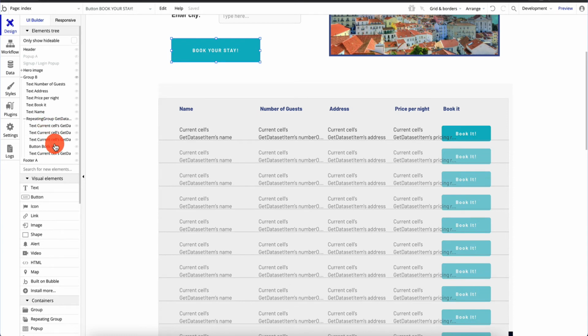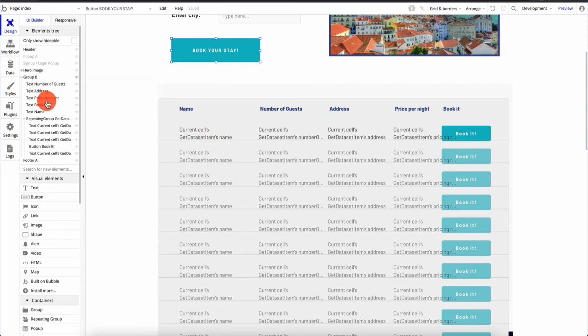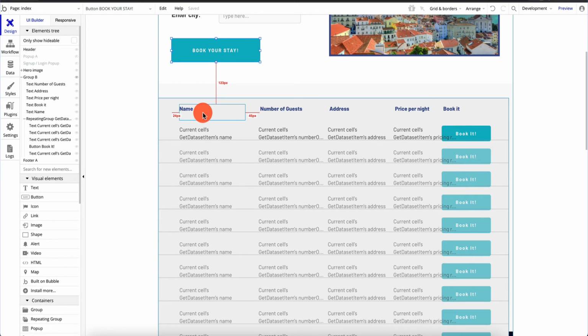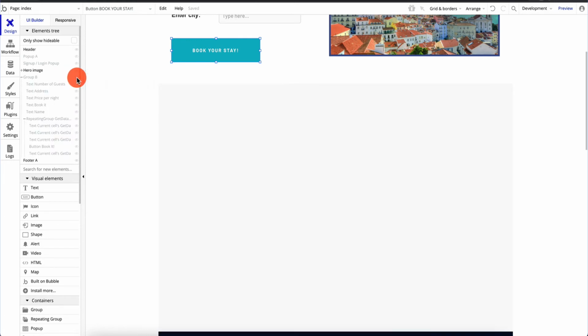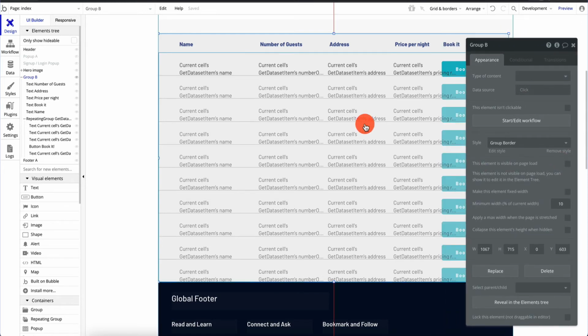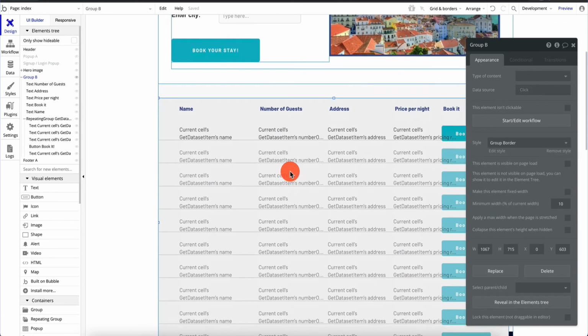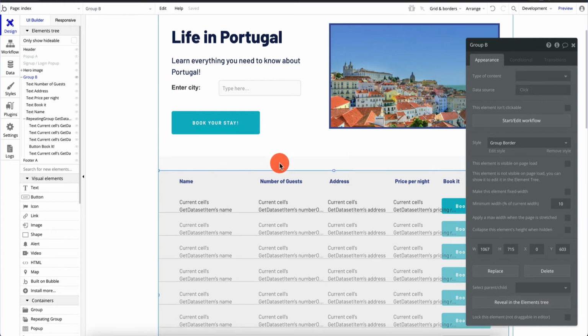And this group has a repeating group, okay? And the reason I have that is because the repeating group is the one that's changing. This group includes header items that are not changing, but I want all of this to be hidden. And that is why I put all of that inside this one main group that is hidden by default. So if we click on this group and if we scroll down, you're going to see that on the properties tab, this element is visible on page load. This is unchecked, because there's nothing to show once the page is loaded. We only want to show it after they basically enter the city and they can basically click book your stay, okay?